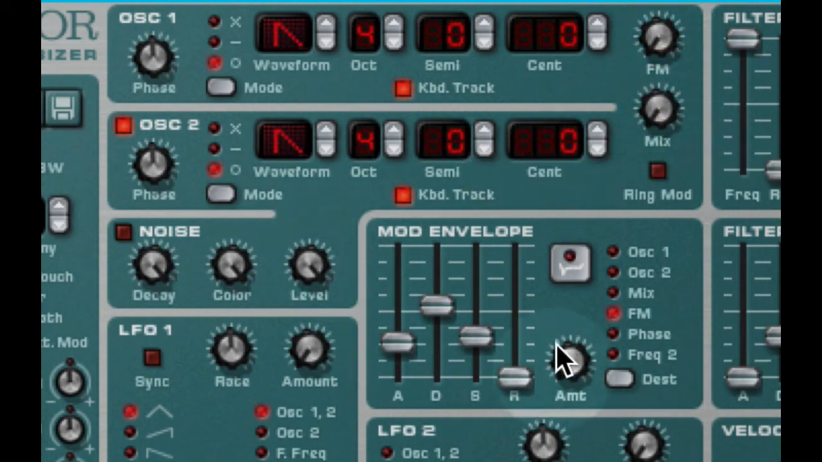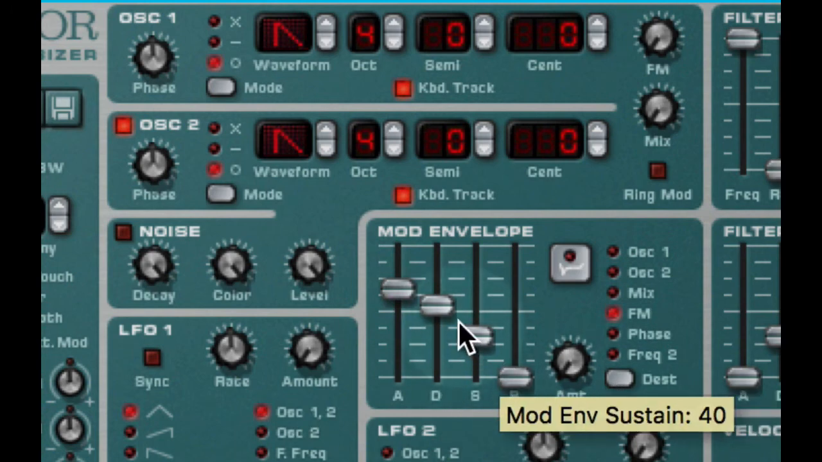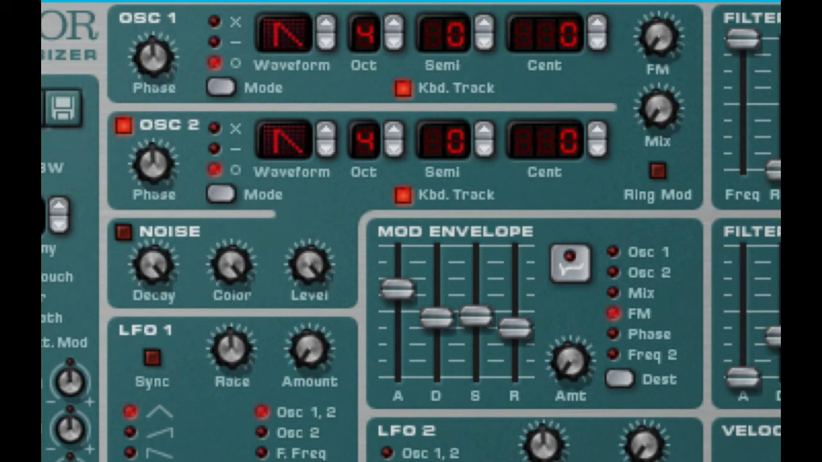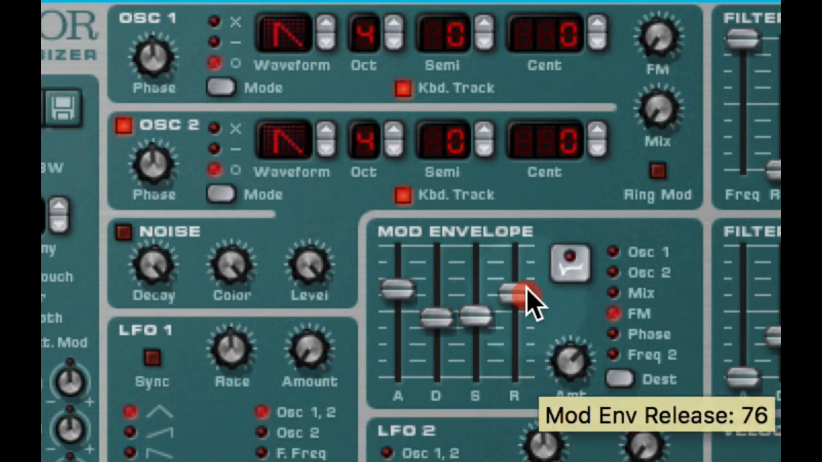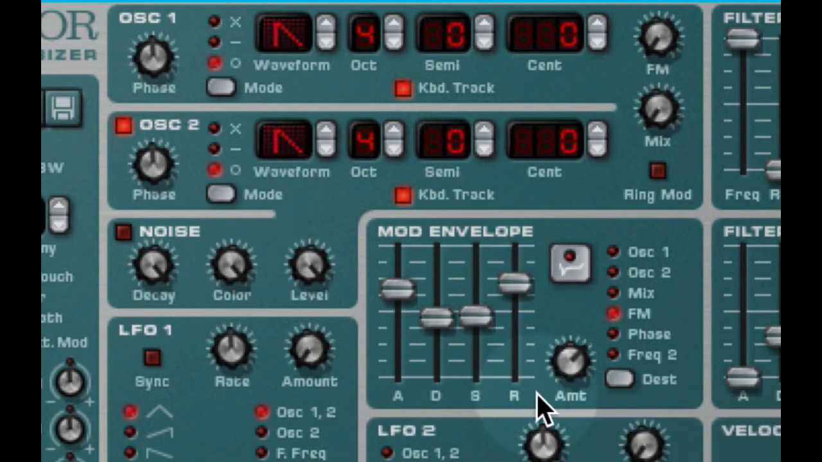Now what I'm going to do is I'm going to let the mod envelope do what I just did manually with attack, decay, sustain, holding at the same place, and then release. Okay, here we go. So FM, increase the attack time. There we go. Increase the release time.